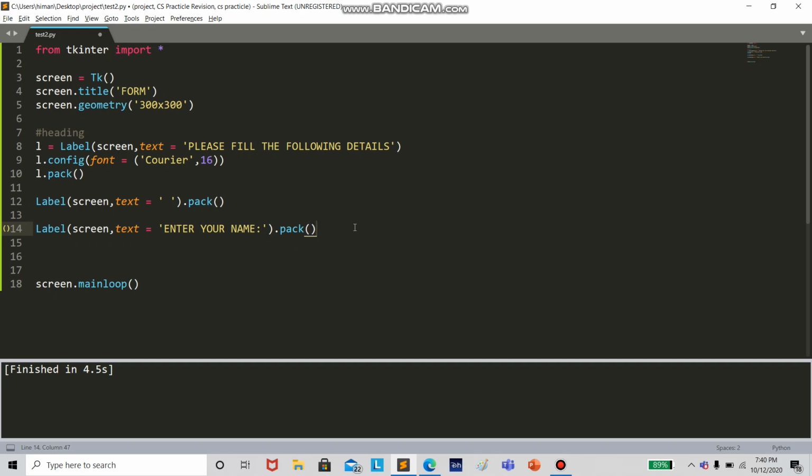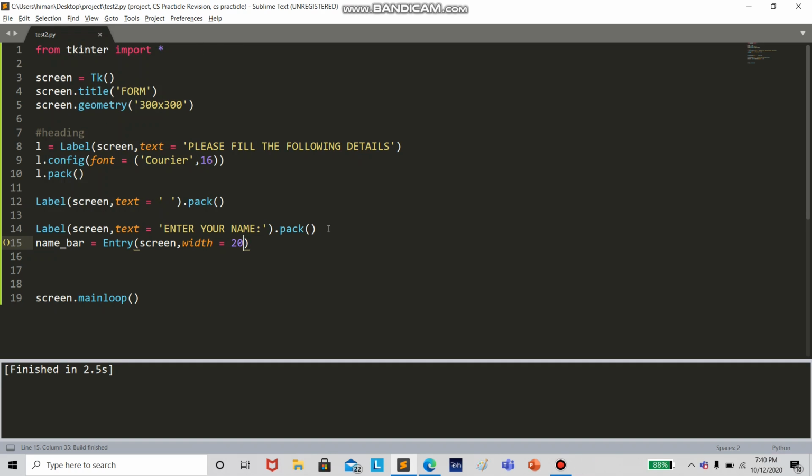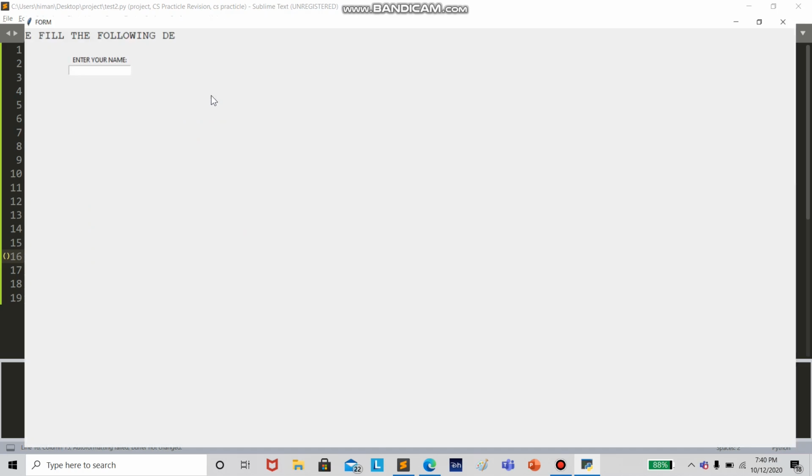Okay, so you've entered your name. Now you need a text bar. So you have txt, or I should say name underscore bar is going to be your entry. It's going to be an entry with screen comma width, and let it be 20. It's not working because I forgot again to write name underscore bar dot back. Yep, there it is.